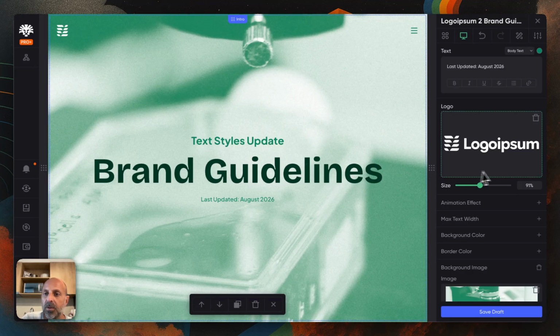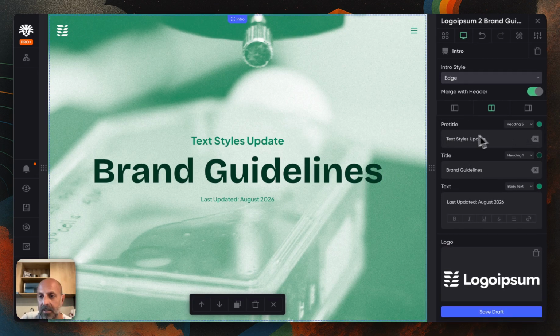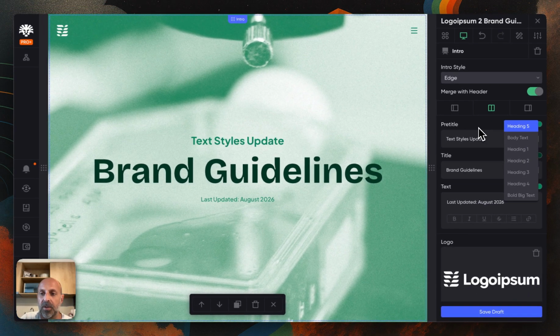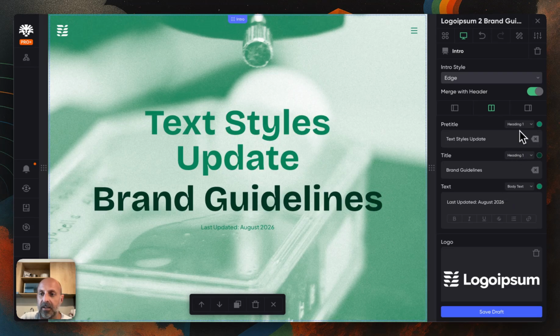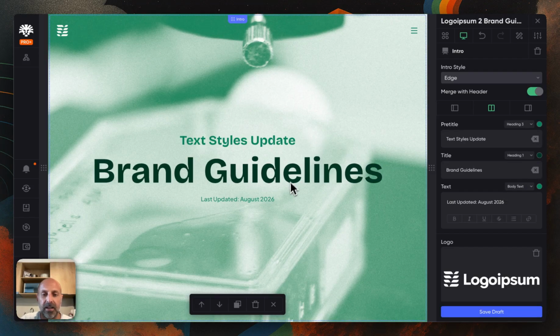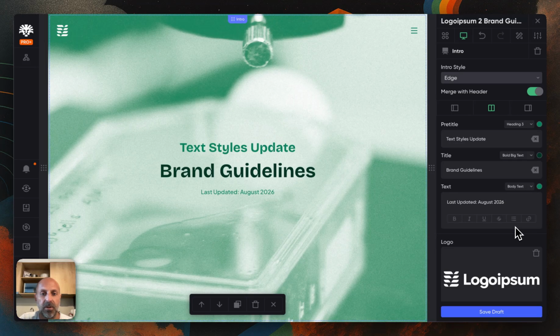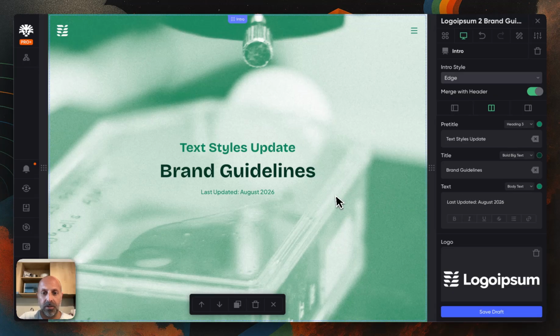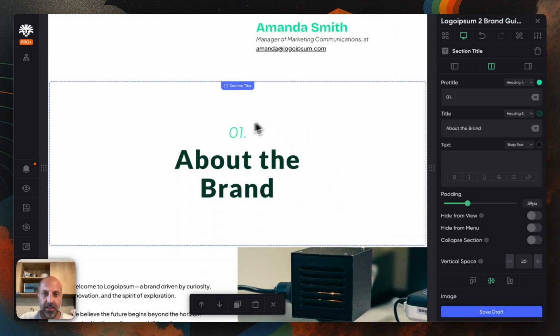So if we select our intro module, you will now see that we keep the inputs that we had before from pre-title, title, text. And here you will see a little drop down where you will have all your styles available. So that works pretty much the same. You already have them there. So we can just go in and pick our heading 1 or whatever and style our intro text that way. Let's choose the big body text there and so on, right? It's pretty straightforward.